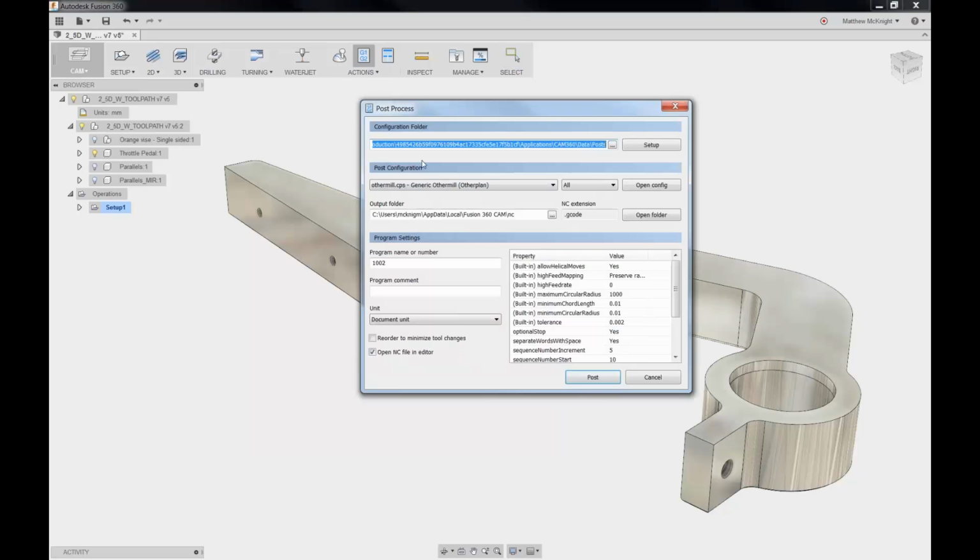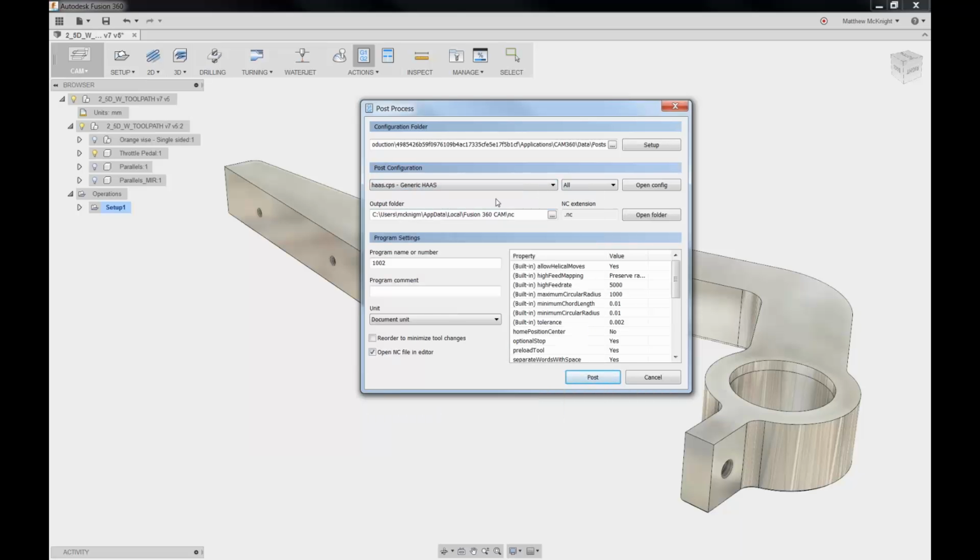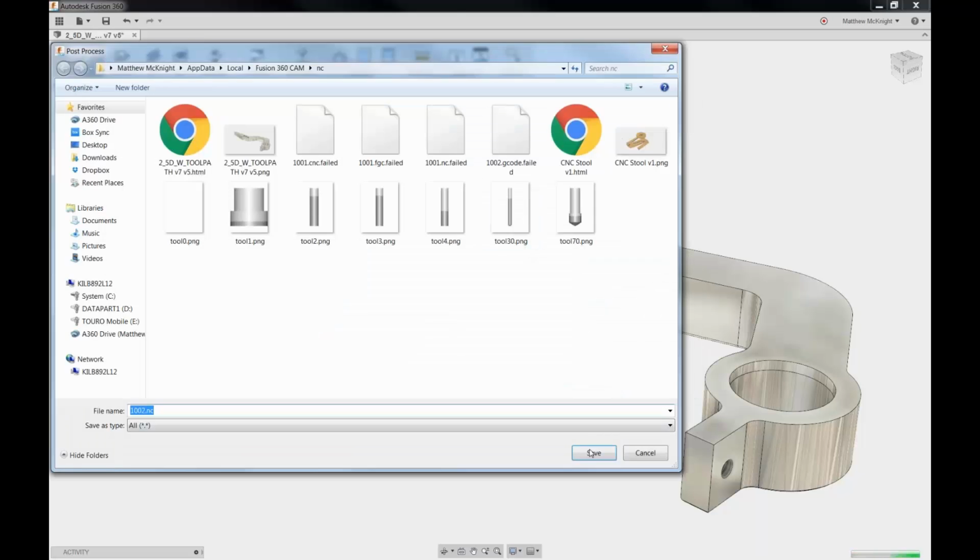Now let me do this, because it just kicked up an error. Let's see if that fixes it.